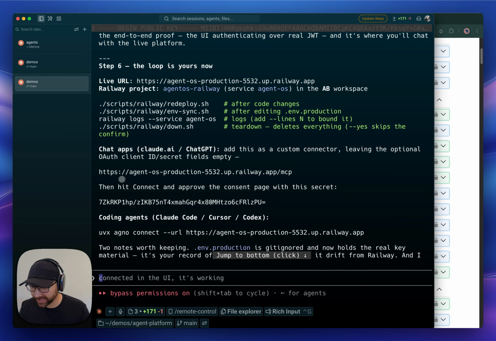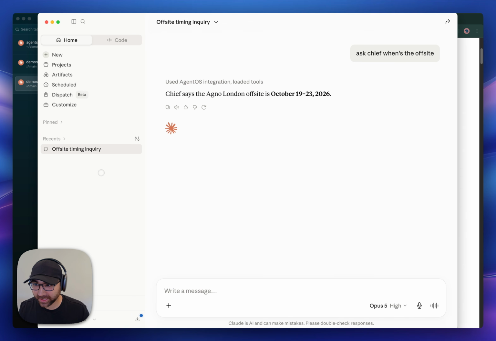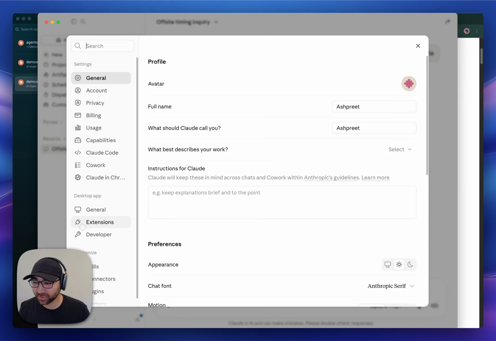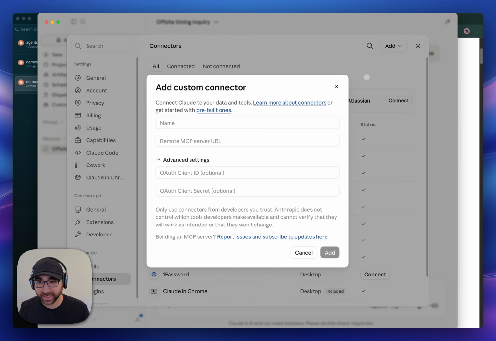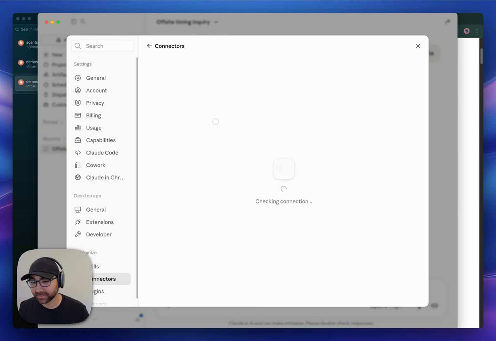All right, in the meantime, where I promised you, I'm going to end this video when I'm able to connect to my agent platform via Claude. So it's saying, if you want to connect it to your chat apps, add this as a connector. So I'm going to go to my Claude. I removed the previous Agent OS, so I don't have that anymore. I'm going to go to add custom connector, and I'm going to call this Agent OS.